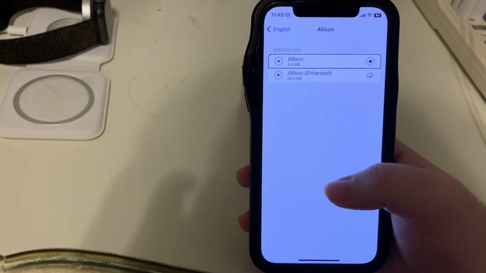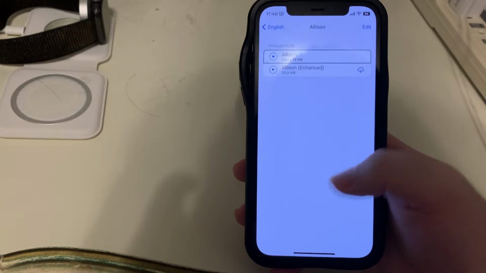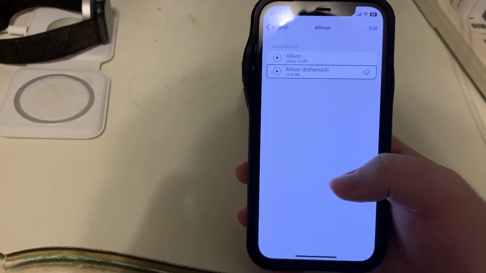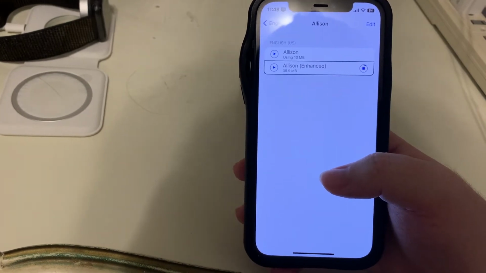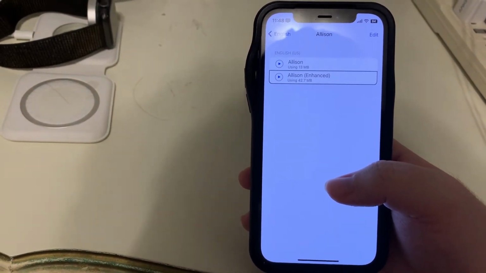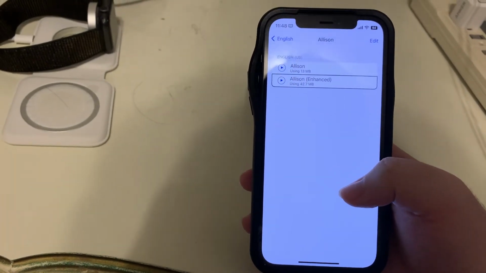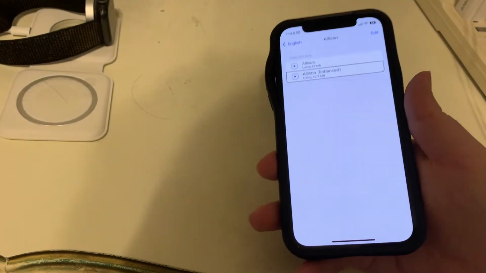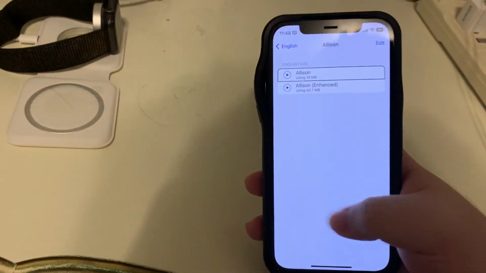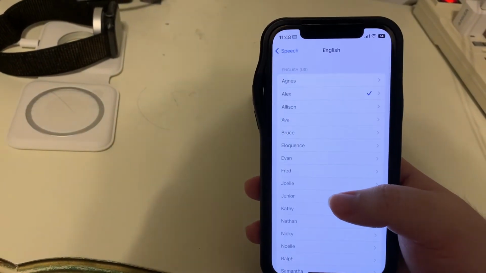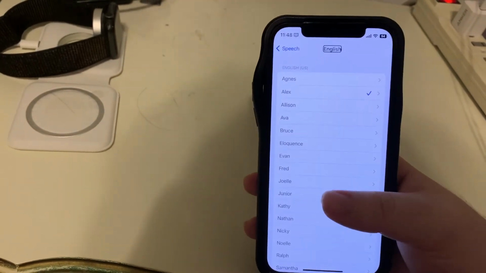So let's get Allison Compact. Get Allison using 13 megabytes. Okay, we got her downloaded. Download Allison enhanced. And we'll get the enhanced one too, just so we have all the voices. Allison enhanced using 42.7 megabytes. And she's pretty small, so I figured to keep it simple, we download her. English, edit, Allison, English, back button. All right. English, Allison, English, heading.